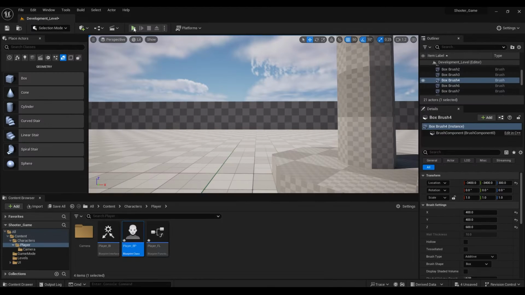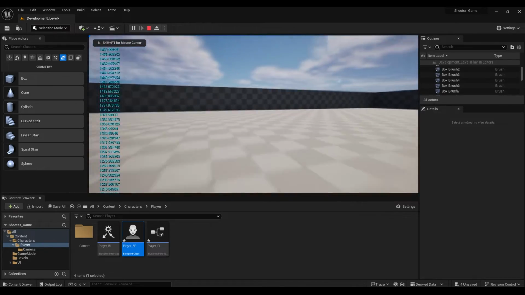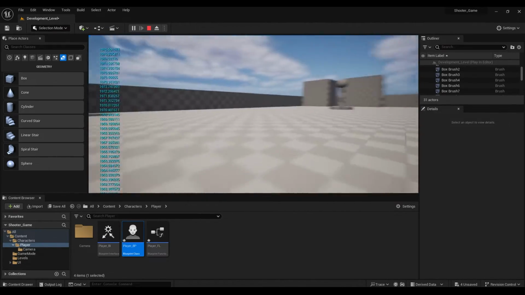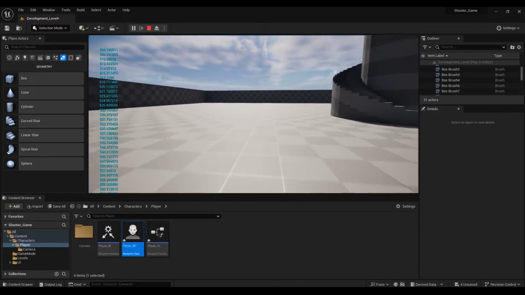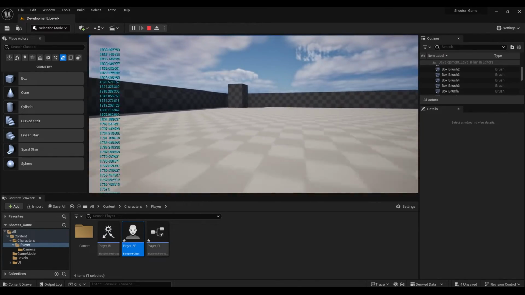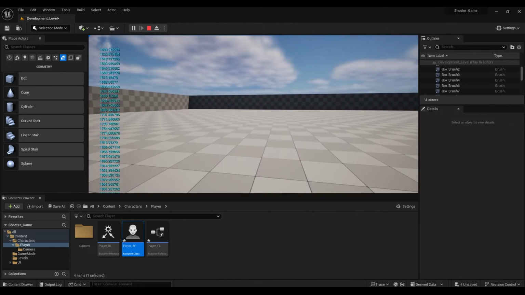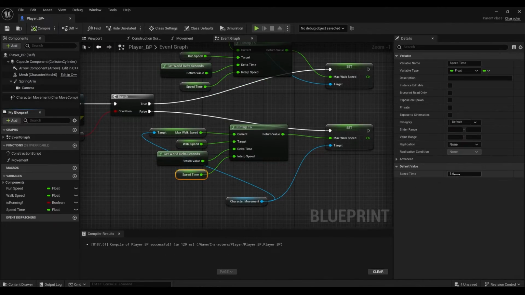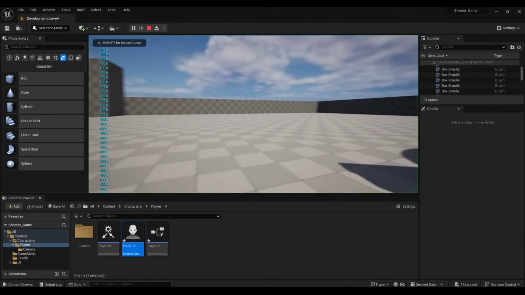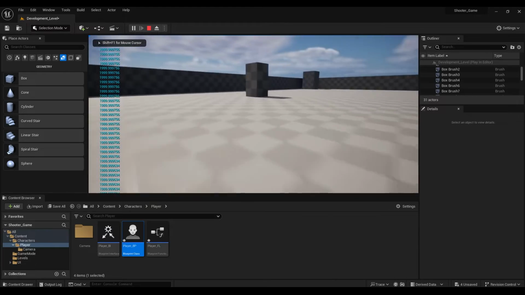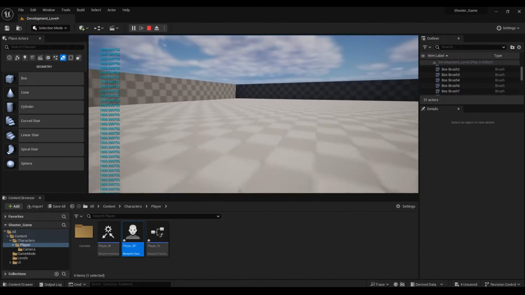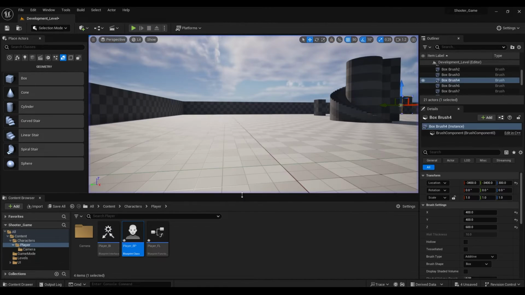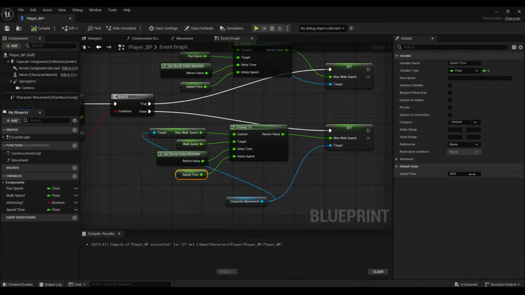Let's press play, and when I'm holding shift, it will speed up slowly, and when I release the button, it will slow down slowly in time. Great! Let's go back to the player blueprint, change the speed time to 10, compile, save and press play. Now it will speed up in time, but much faster than the previous value. So depending on the character mechanic, you can change this number to any number that you like.